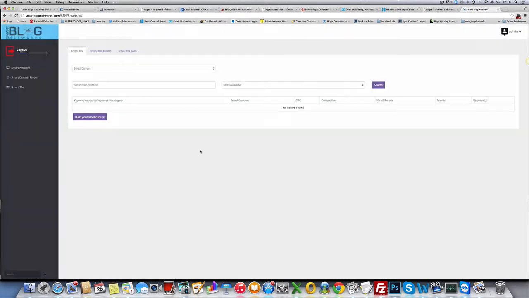Right, Smart Silo. This is probably the most useful part of this tool and the one that you're going to get the most traffic from. In Smart Silo, you can choose a domain in your network, which is in Smart Network. So I've got Instant Domain Sniper. You can start building a content related silo inside that domain.